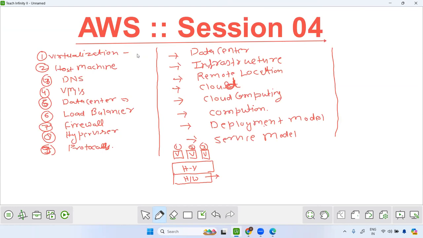What is a load balancer? It distributes the load to your applications. Firewall is a stop for unauthorized persons. Hypervisor is one layer for virtualization. On top of the hypervisor, we can create multiple virtual machines.